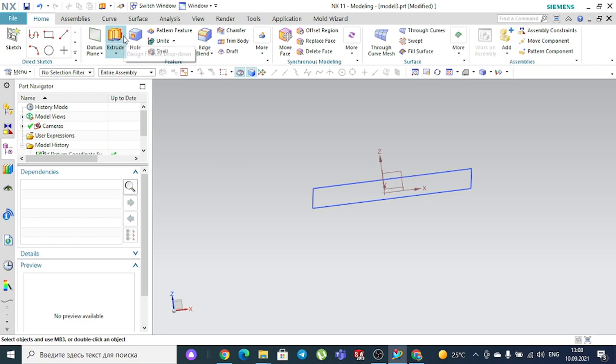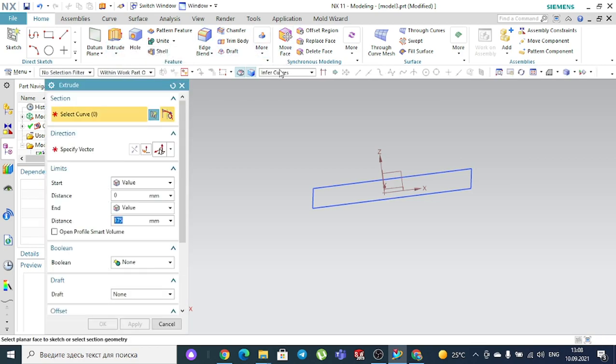If I activate extrude, these are the filters for the extrude function, the selection filters. There are several options: single curve, connected curve, tangent, region, and so on. Let's analyze some of them, because it is important when you are making the extrusion function.